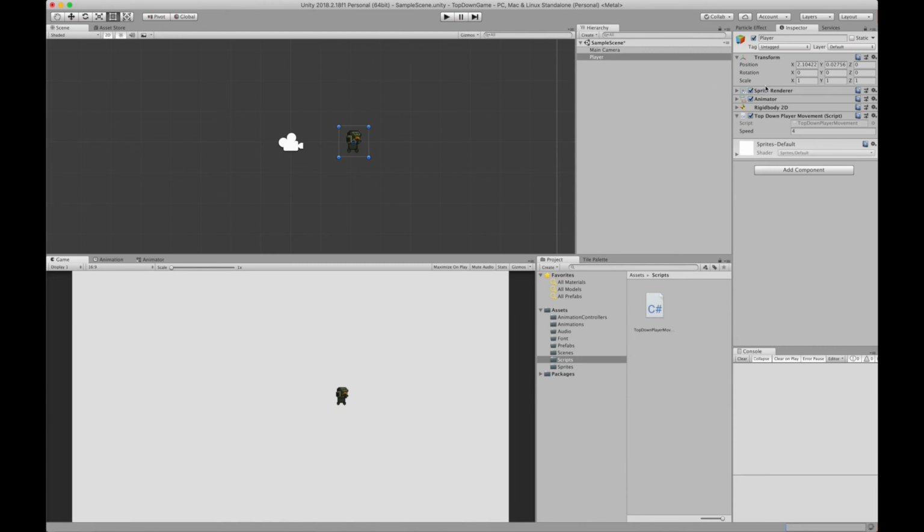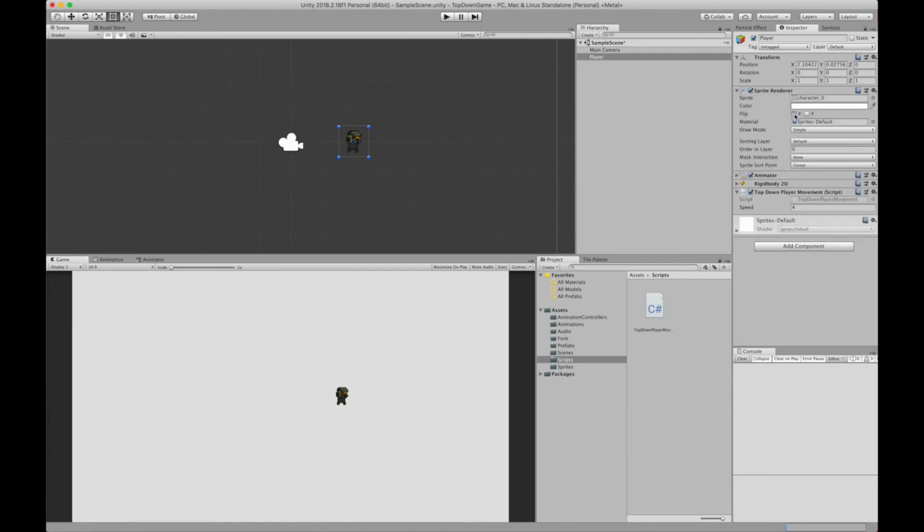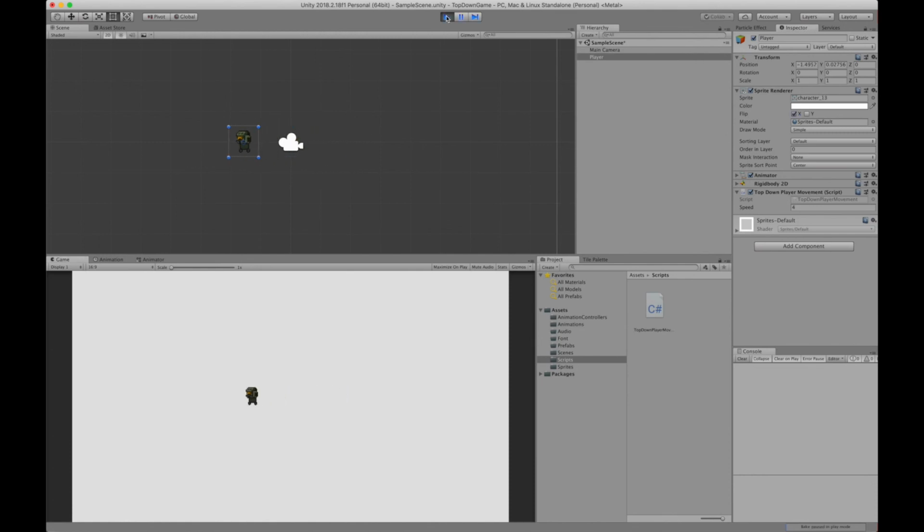So let's take a look at what that looks like. If you go to the player's sprite renderer, and if you click flip X, you can see him flip around. So let's test this right now. There you go. So he's running and he stops. He does everything as expected. So awesome. We have a cool little character moving around, a cool little character controller. So yeah, this is how to create your own character controller for a top-down view game.